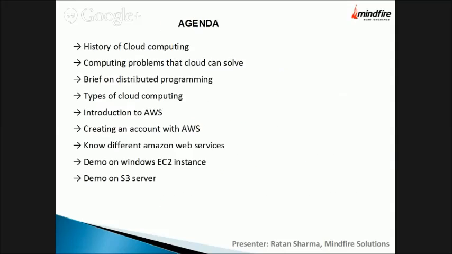So the agenda for today's session will be: first, we will go through a brief history of how cloud computing actually came from the initial PC era, then the problems that cloud can address, which we face if we manage our own servers. Then we'll discuss distributed programming, because I think it is more related to programming for cloud-related apps. So we'll go through that.